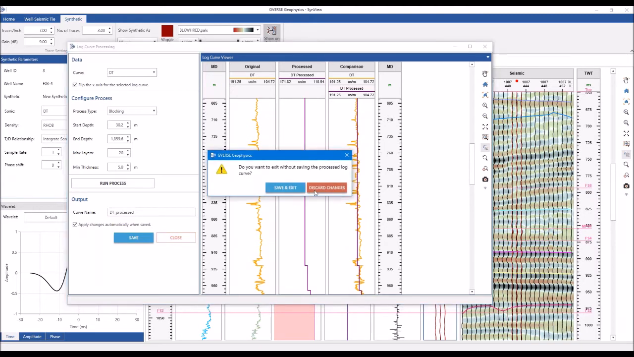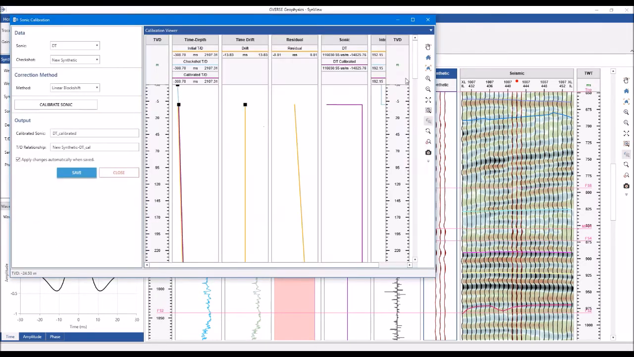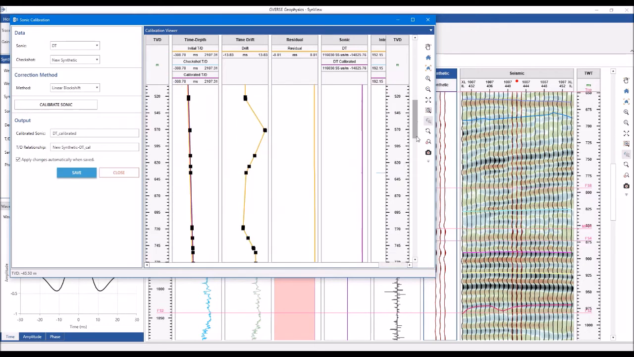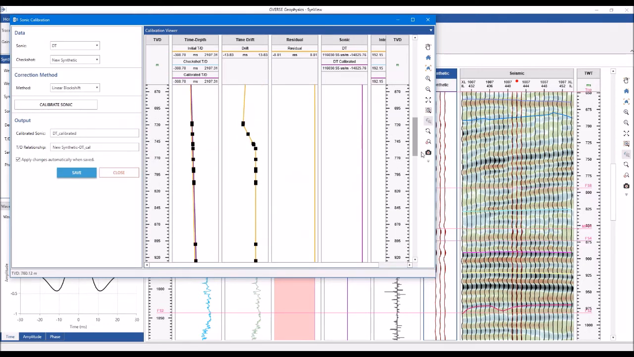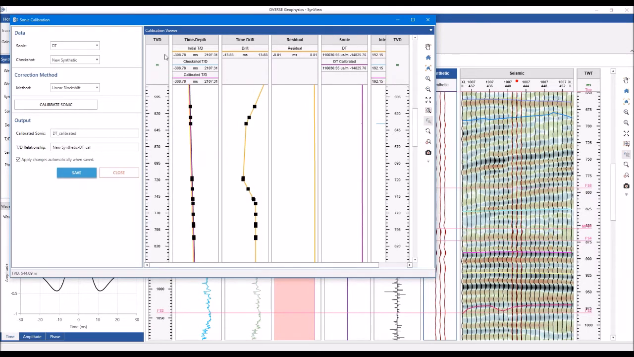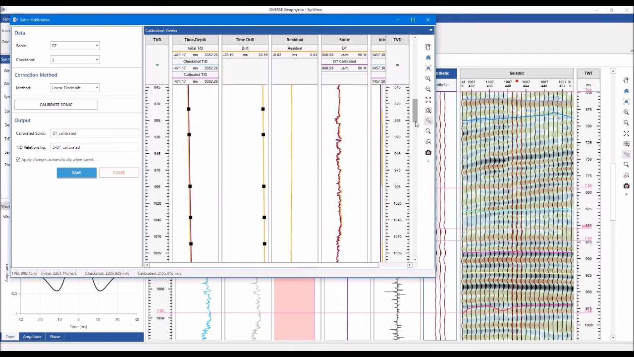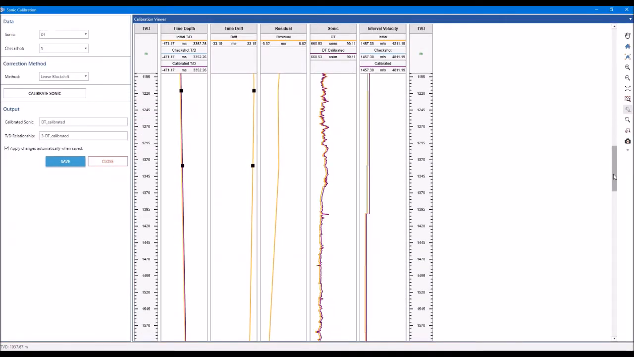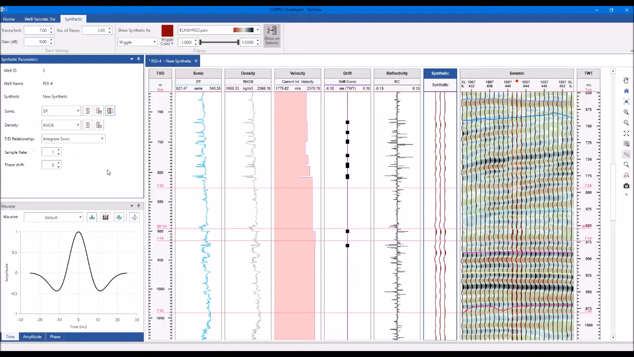Same thing for your density curves. You can apply those same processing steps on your density curves as well. You can also calibrate your sonic curve. So if you don't trust your sonic curve all that much, and you have a TD table that you think is more reliable, you can calibrate your sonic curve with that more reliable check shot, and that's going to create a new, calibrated sonic curve for you that you can then use in your synthetic creation.